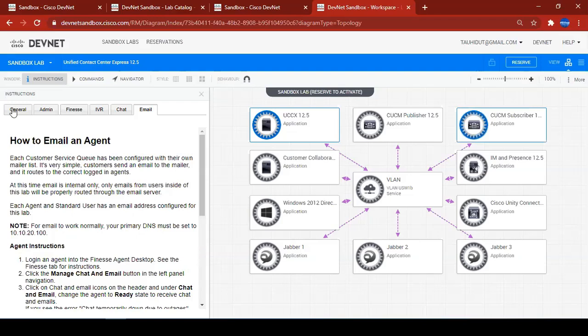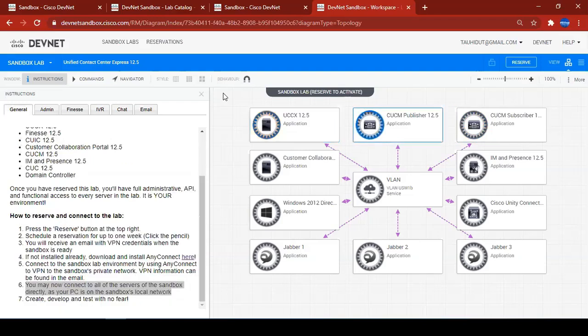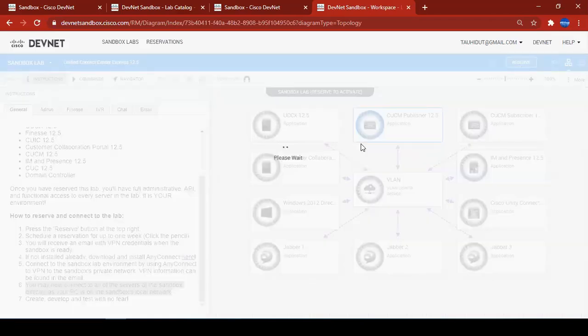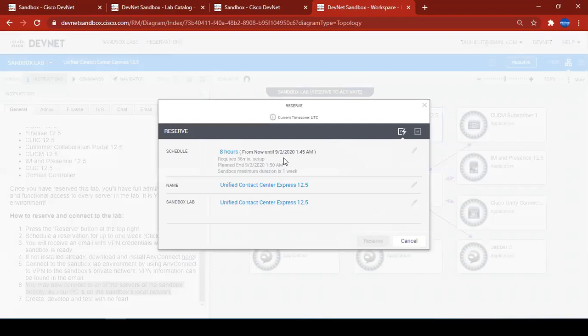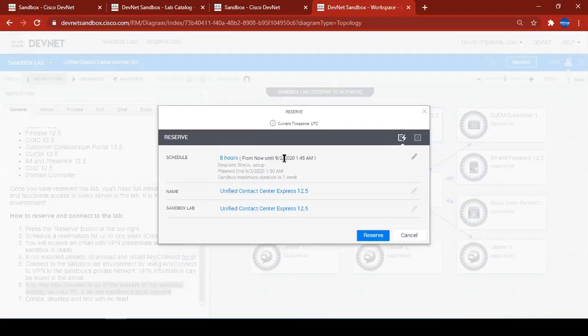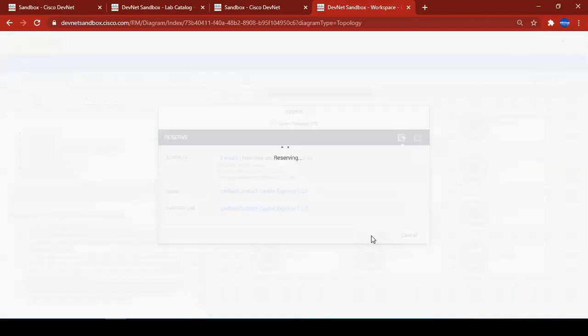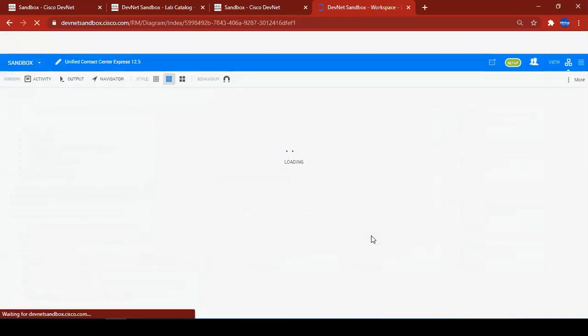So without any further delay, I'm going to go ahead and click on reserve here, and it takes around 30 minutes. That's what Cisco claims. Sometimes it's ready within 20 to 25 minutes. So once you click on reserve, it's going to send you an email that we are reserving it for you, and we'll send you another notification once the lab is reserved. So I just clicked on confirm, and it's giving me the lab for 8 hours.